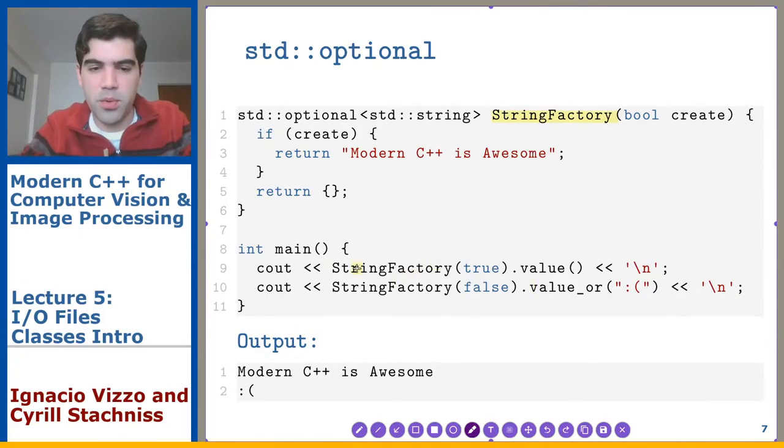For example, if I want to create this "more in C++ is awesome", I just call this function and pass true. And then the way I access the value of the optional is just calling value. This is a trivial example, but you can work out better ones. I can also do something like value_or.